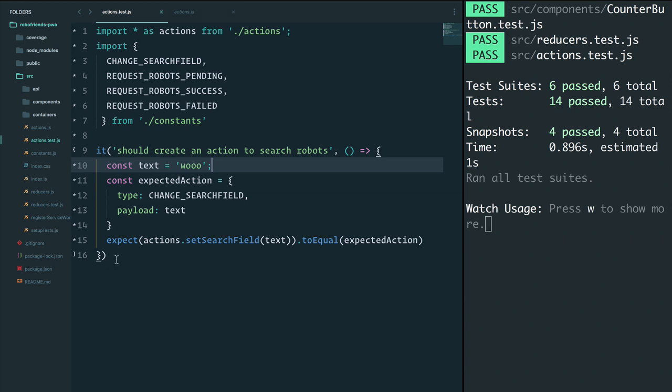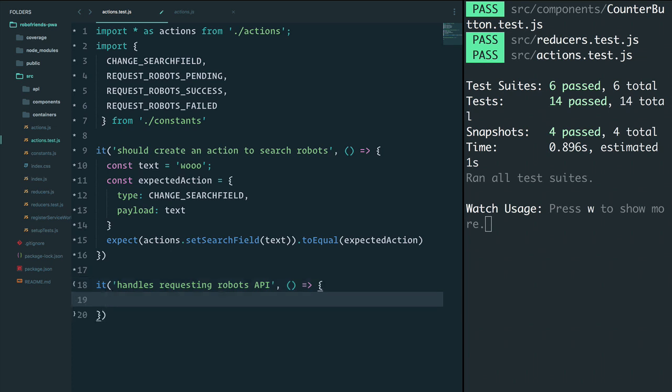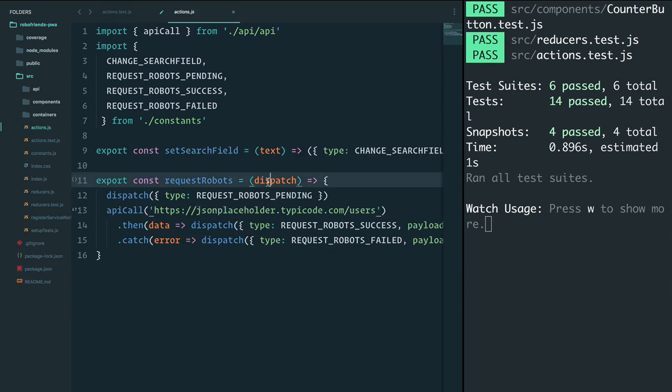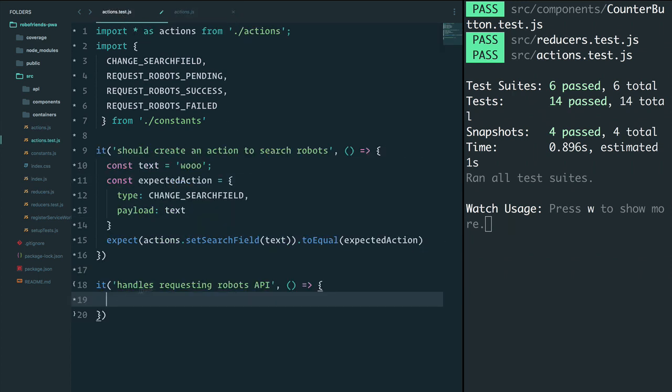There you go. And we're going to create a new if block. And in this if block, we want to say handles requesting robots API. And the very first thing we need to do is pass the dispatch to our function. Again, remember the dispatch here. Well, if we do it without this, let's just test it out.